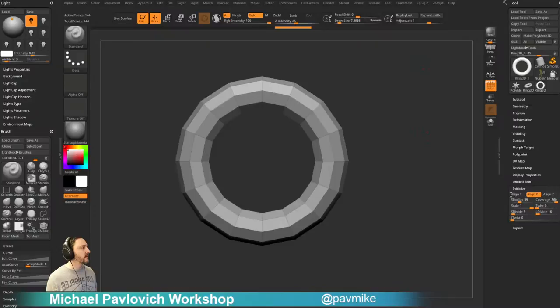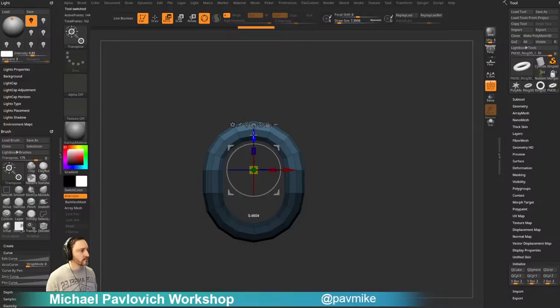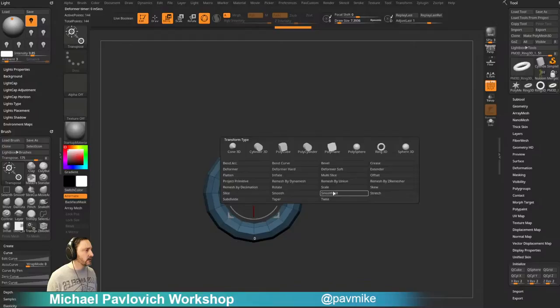So if we're happy with this, we can say make polymesh 3D. We can kind of do what we did before if you want. Just mask this out and Control drag it down. Oops. Make sure you just grab. There you go. You can do that. What I ended up doing, I think, was just going in here. Extender is also a good one. Extender, and you can just pull and get yourself a chain.